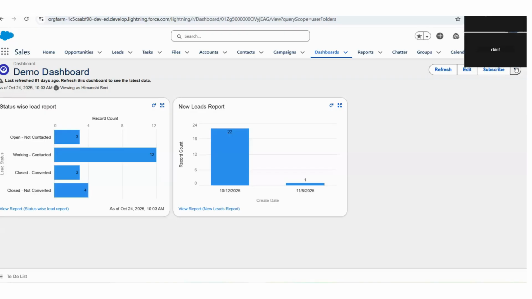And what is matrix report? If we group by multiple rows with columns. And what is joined report? Joined report has two reports in the same report. What are bucket fields in reports?